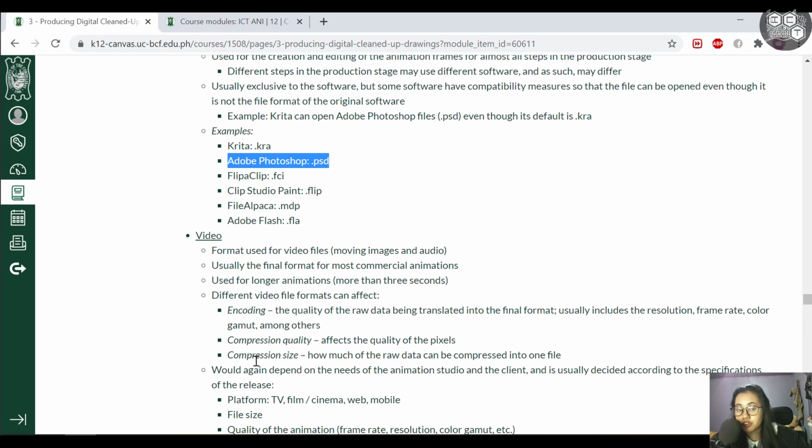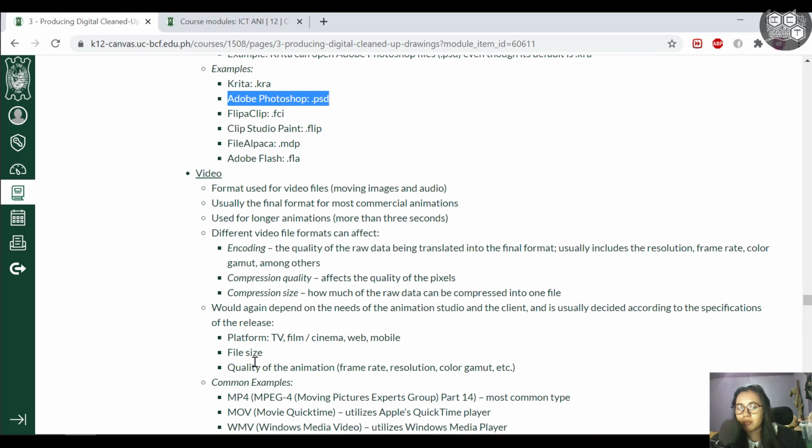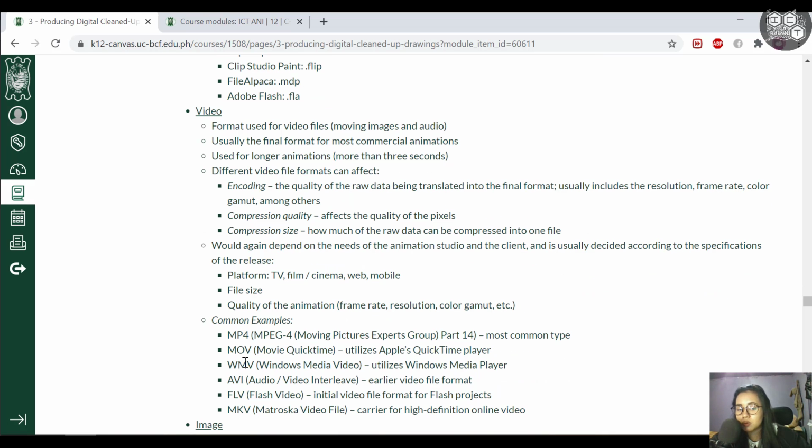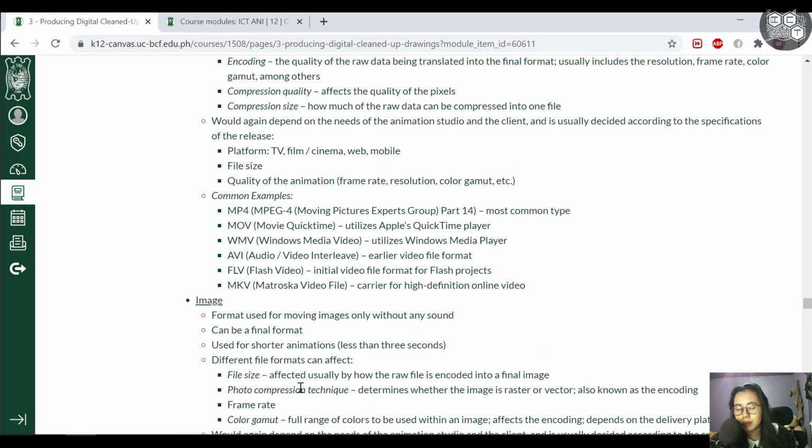Next one we have is video. This is the one that we use for moving images and audio. This is something that you might be able to use for your module 10. Right now it's not really something that we would use, but our most common type of video format is MP4.